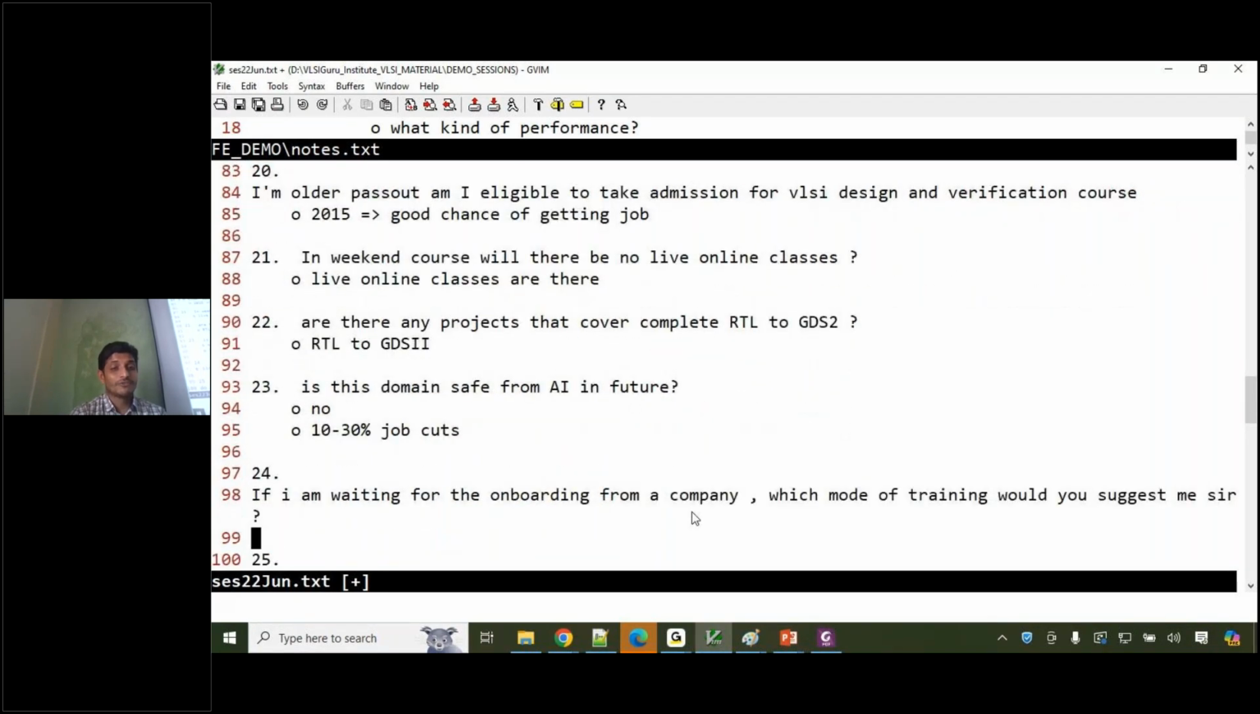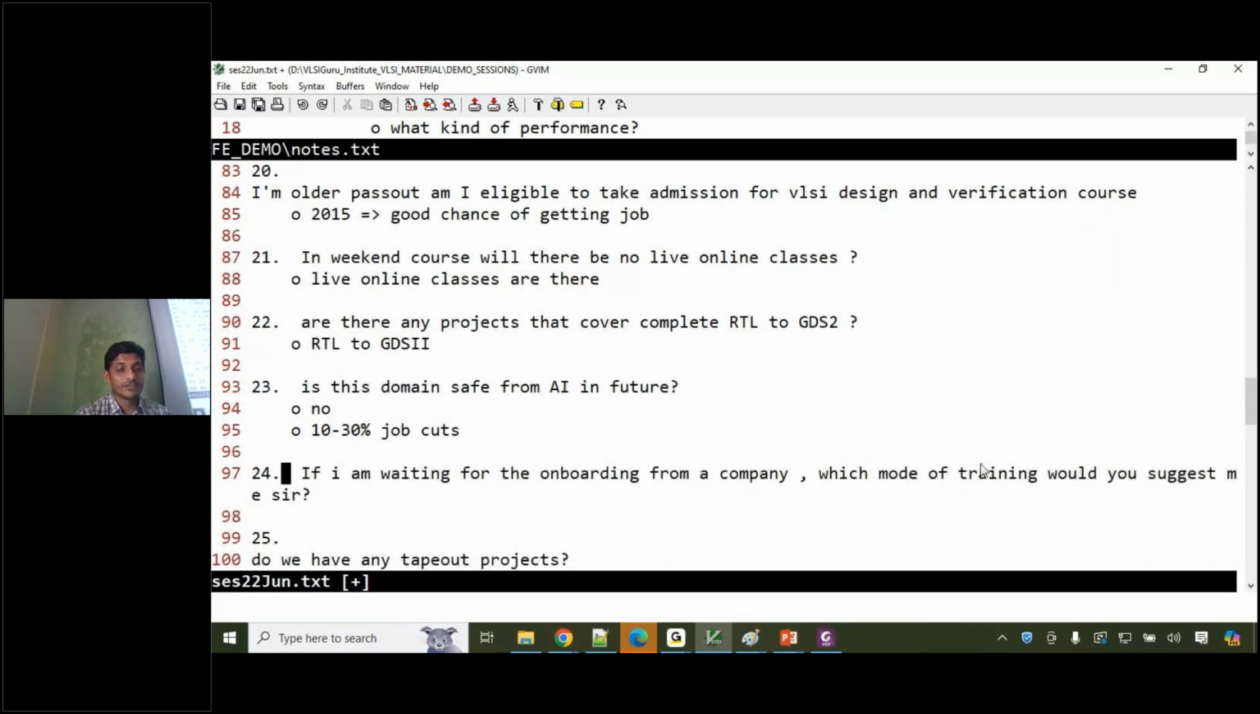Next, if I am waiting for onboarding from a company, which mode of training would you suggest? Till you onboard, go for live full week training. After onboarding, switch to weekends only mode. It is possible. You can join full week training whenever you want, and you can switch to weekends only mode.